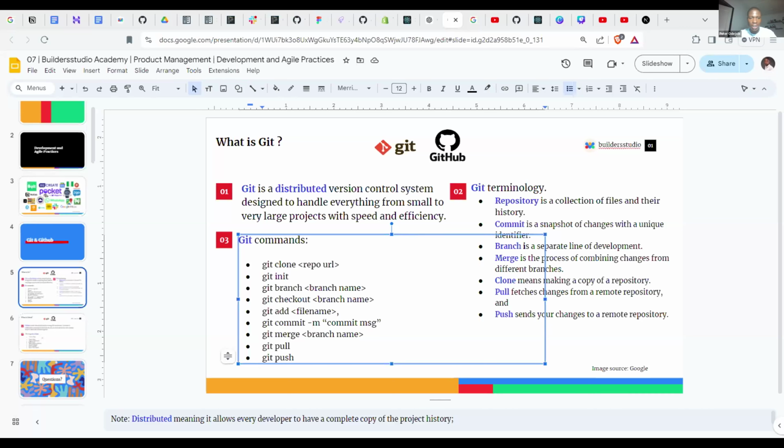We have Git checkout. After you've created the new branch, obviously you have to go into that place so you can start making your changes. You know, when you create the new essay, you have to pick it up to start writing. Does that make sense? So after you create the new branch, you have to check out, you have to go into that branch and start making your changes. That's what Git checkout does.